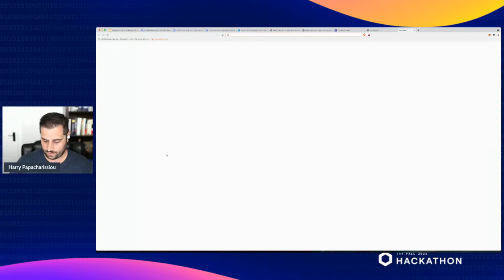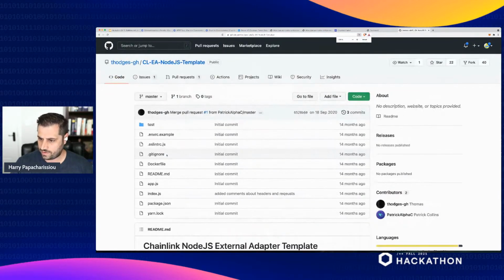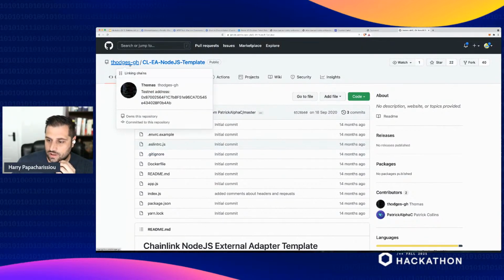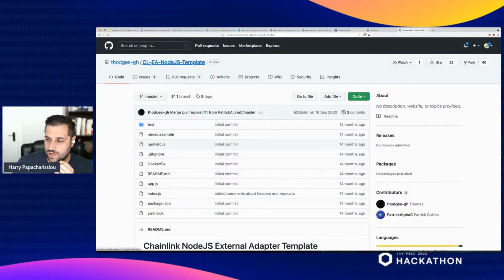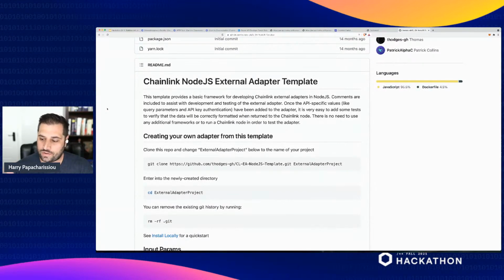In terms of creating the external adapter, we're going to use a template that I like to use. This is at thodges on GitHub, Thomas's GitHub from Chainlink Labs, and he's created a Chainlink external adapter Node.js template. This is a template you can use for creating an external adapter. It makes it really easy and has some inbuilt validation in it. You need to have Node.js installed, so if you don't have it, you can head to nodejs.org and install that. Then you'll have everything needed to get this adapter going.